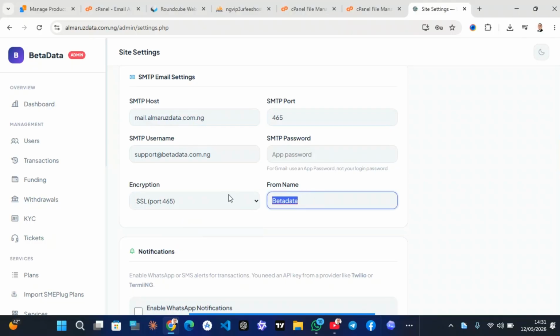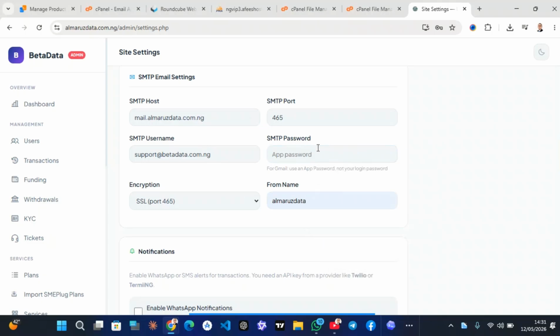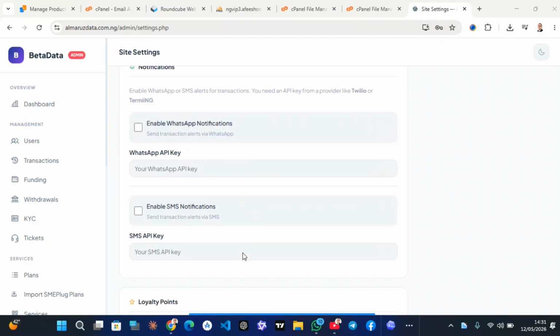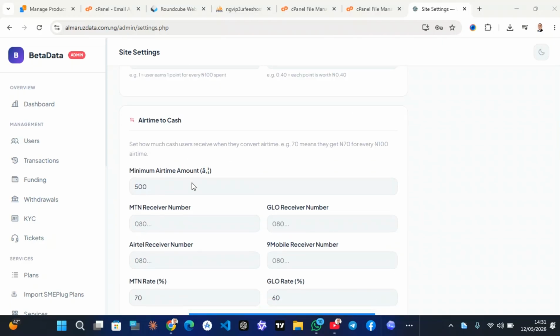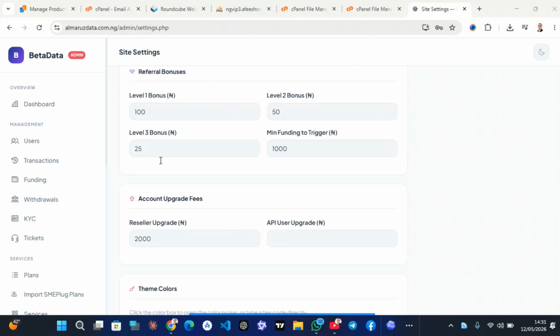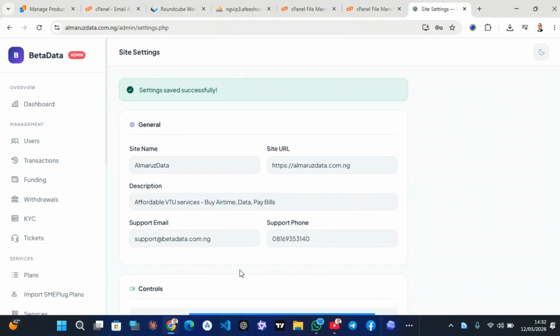For the from site, I'm going to use Almarus Data as before. Then I am going to set the password for that email. Let me set that. Now that I have set the password, you can enable this by adding the API and changing all the necessary information from here, the instruction, the label and whatsoever, and then click on save all settings. Now that you have saved all the settings, the site has become yours.